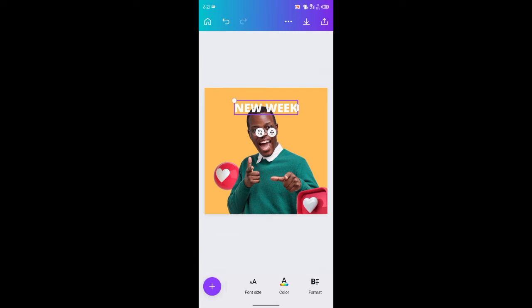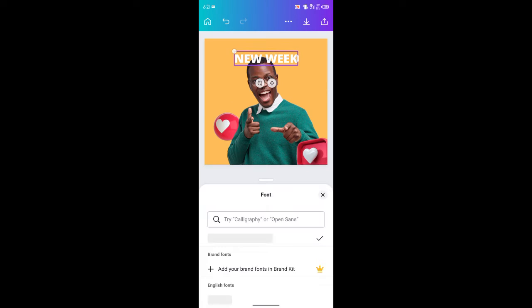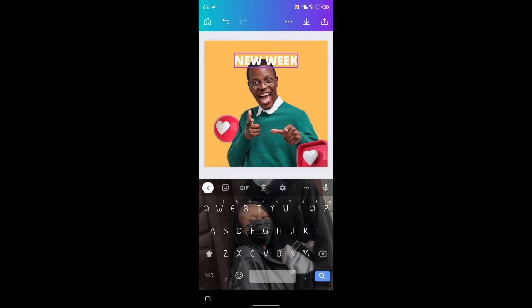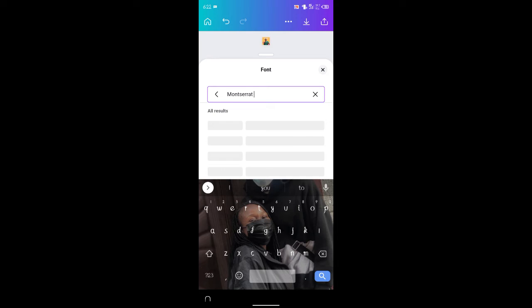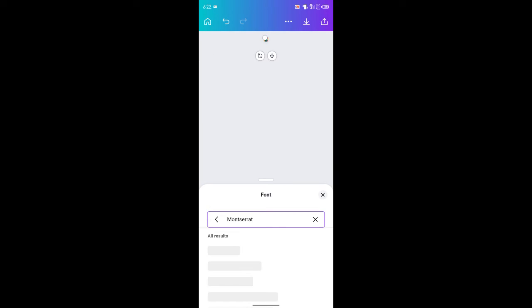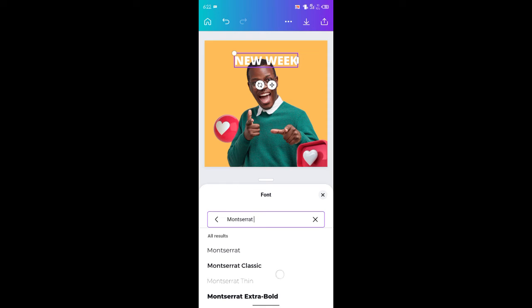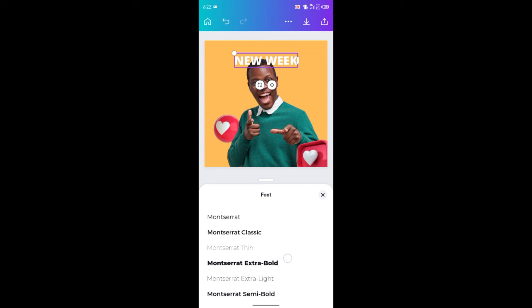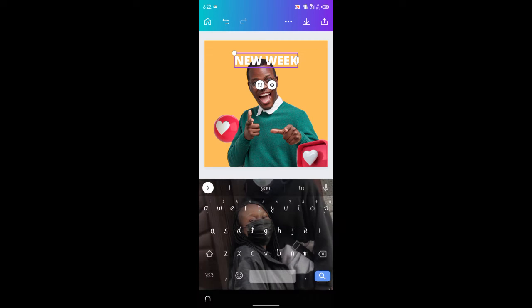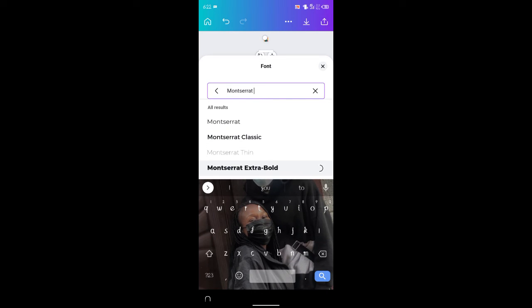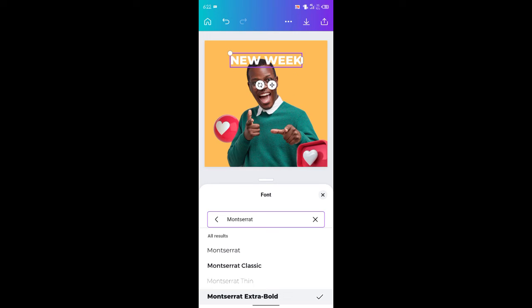We're going to change the font. Let's click on font. We're going to be using a Montserrat font. For the Montserrat font, you can just click on here and type the font Montserrat. Give it time to load the list of fonts. So you can see Montserrat Classic, extra bold. I'm going to be using Montserrat extra bold for this design. You can see there are different options, so I'm just going to be using the extra bold.